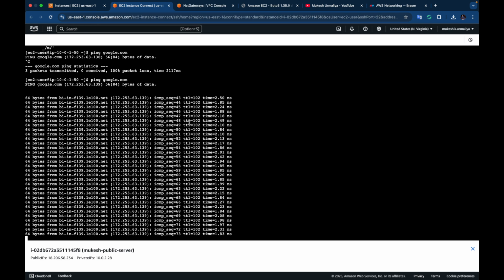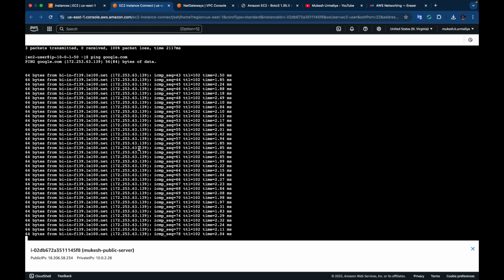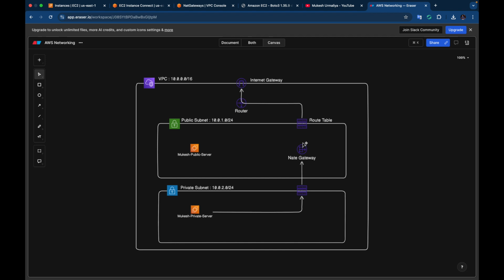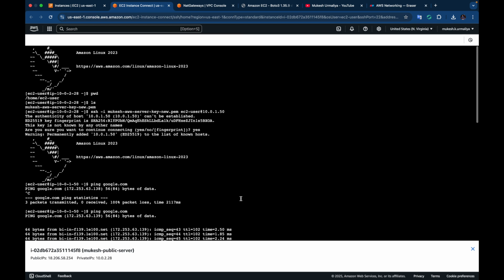Okay, it took some time to reflect actually, but finally it is working. We didn't do anything, everything was already there, but it took some time to refresh. We created NAT gateway. NAT gateway got a public IP address. It was hosted in the public subnet. We created a route for anything going towards internet to go via NAT gateway. And after that route table, it successfully worked. So now we have both the servers, private server and public server, and we can see everything is working.